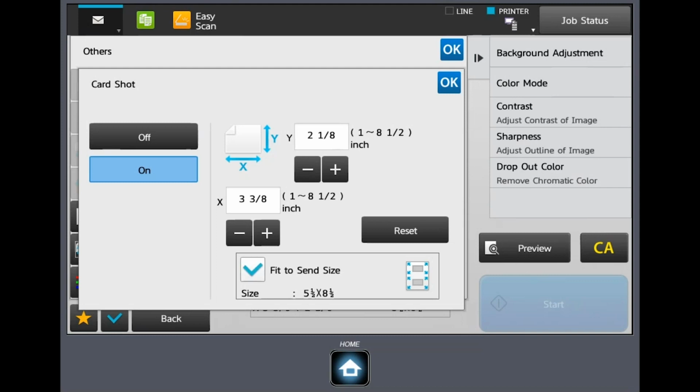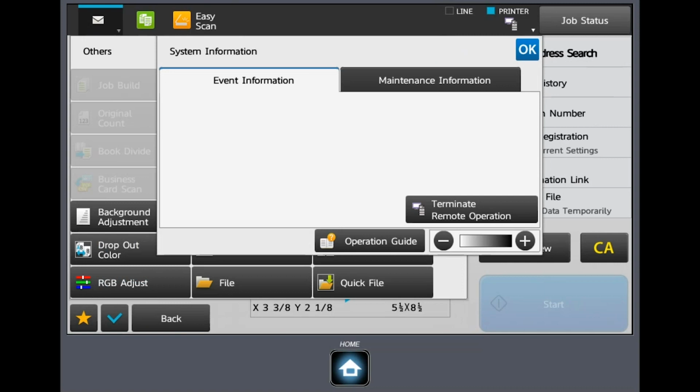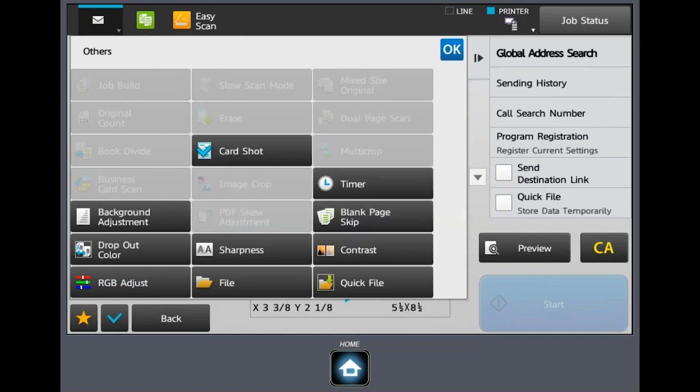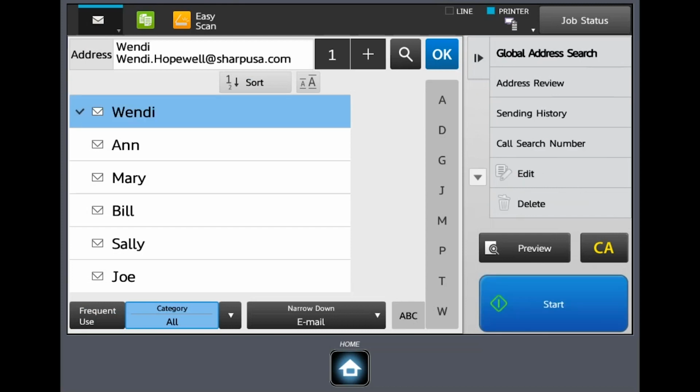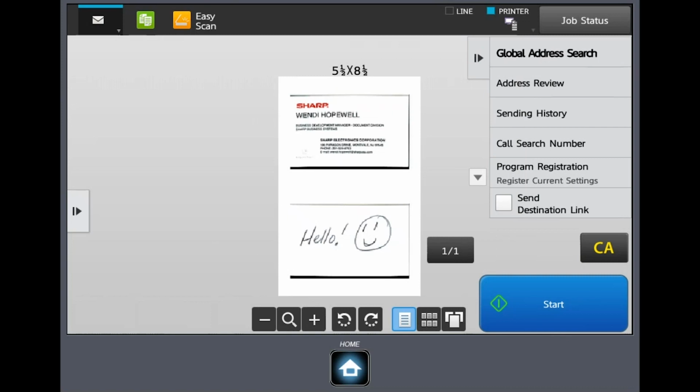And I can turn it on, and I can also do Fit to Send size. When I make that selection, I say OK. Let's go ahead and do preview. It's going to scan that business card or that insurance card, and now it asks, do you want to do another one? And I can just simply flip that card over, or I can put another card down. And I'm going to hit start, and I can again do this as many times as I want. And when I'm done, I hit read end. And now you can see my business card and the message that I put on the back of that business card. And then I can hit start, and it's going to scan it back to me.